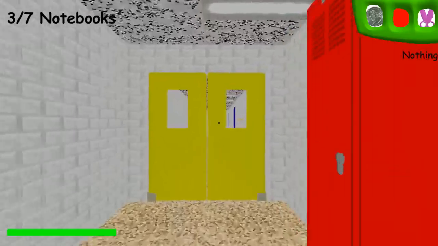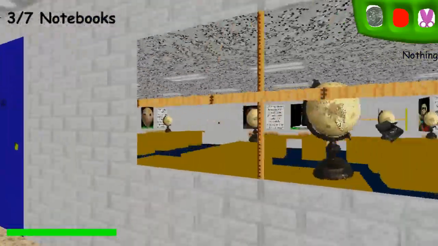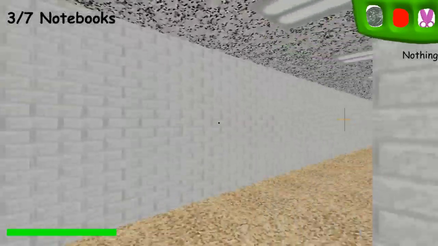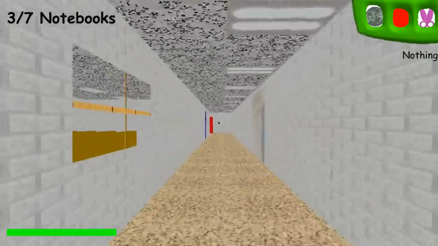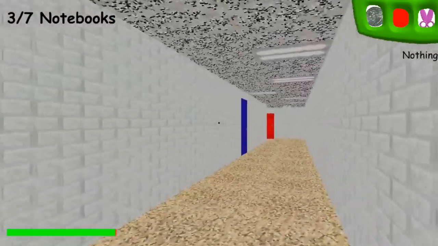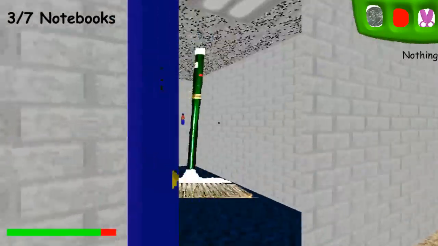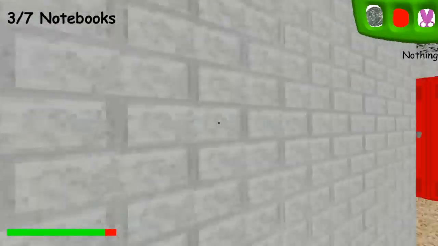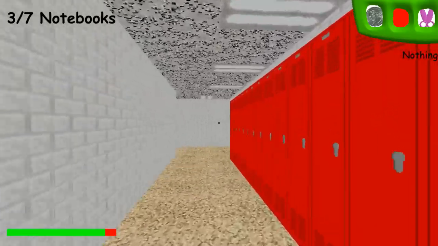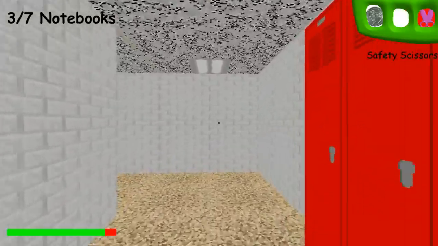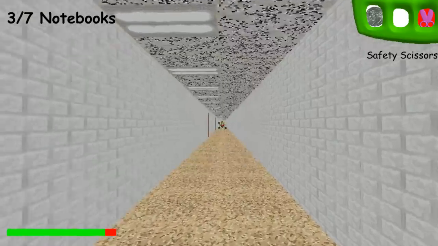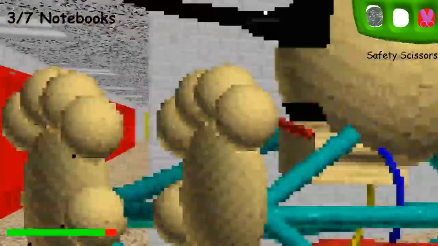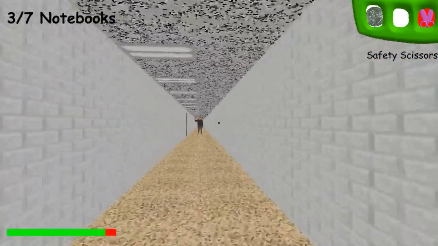Oh, hello. It's a padlock of some sort. Okay, that was... Well, that happened. It's a safety scissors. What the hell is that? No! Get off me!